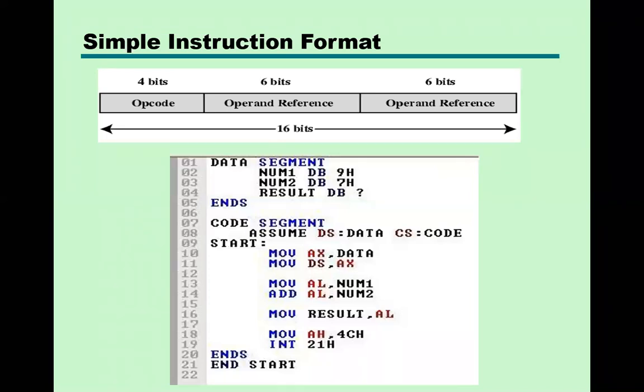Our number 2 again has the data type DB, defined byte, and the number is in hexadecimal, that is 7. And the third variable that is required is the result. Again, the data type is given, that is DB, and we have to calculate the result. And END. So data segment ends. Similarly, like an open curly bracket and close curly bracket, we have to use this END. END S is for the segment: data segment, end segment, simple.